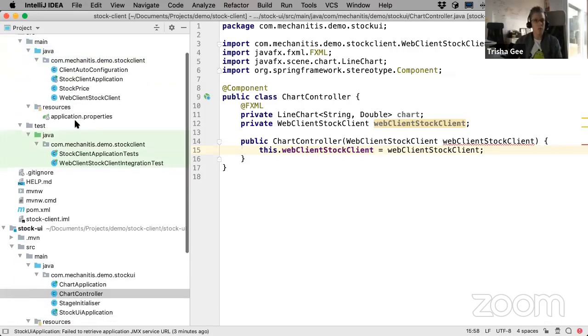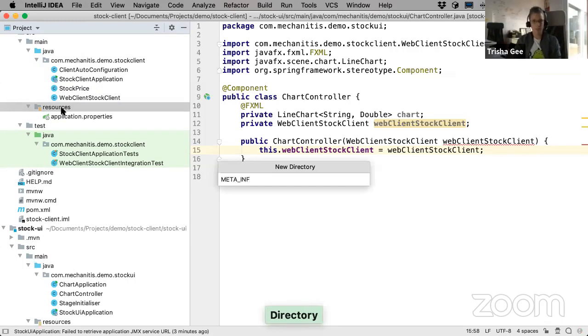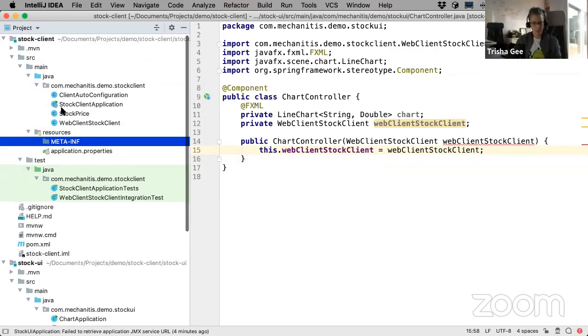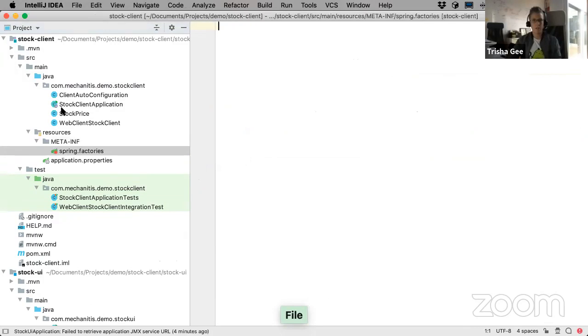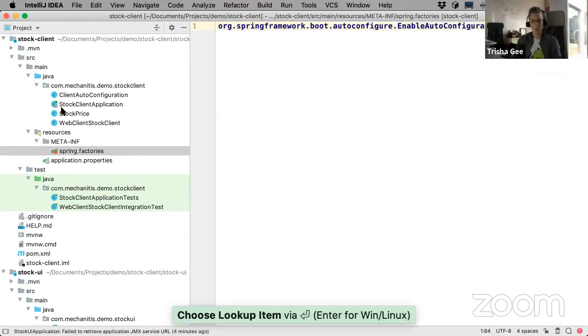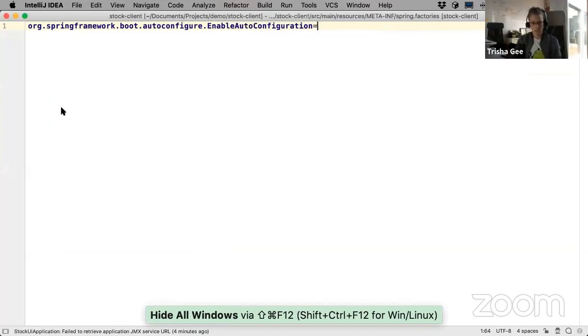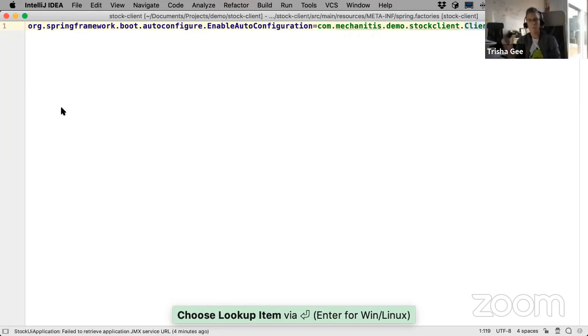So what we want to do is we want to say inside stock client, share my beans with everybody. So let's create a new directory, META-INF, isn't it? And we create a new file, spring.factories, and we define enable auto configuration. And I want to auto configure it with the client auto configuration. So that's where my beans are.